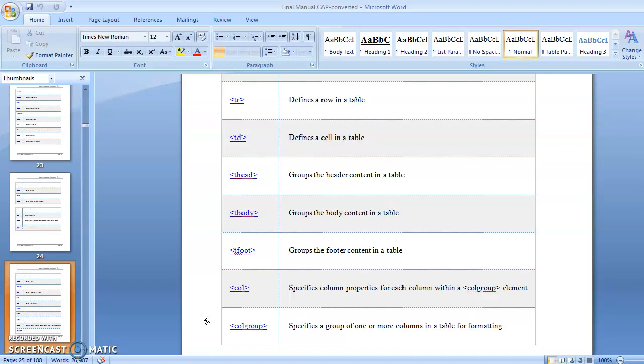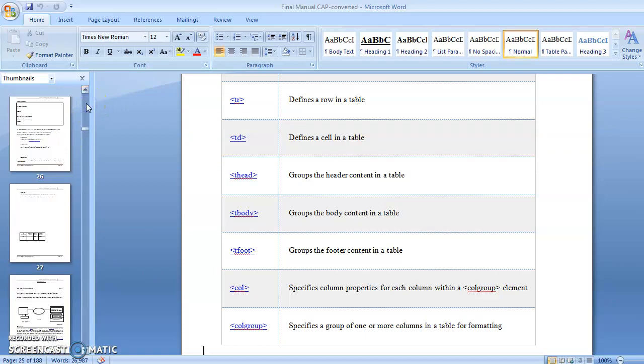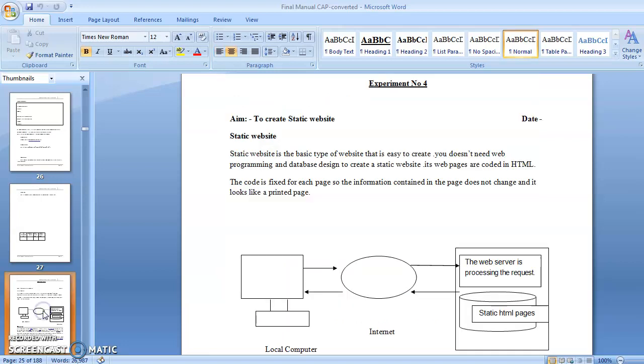We just have to use that tag as per the web developer's requirement. Now in experiment number 4, we are going to see how to write a simple HTML code and how to develop a simple static website. So, what is a static website? The code is fixed for each page, so the information contained in the page does not change and it looks like a printed page. So, a static website is a fixed page. We cannot change that website.